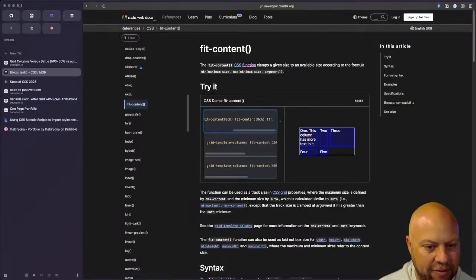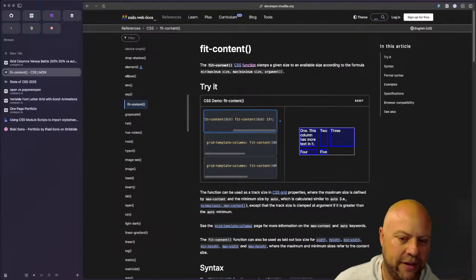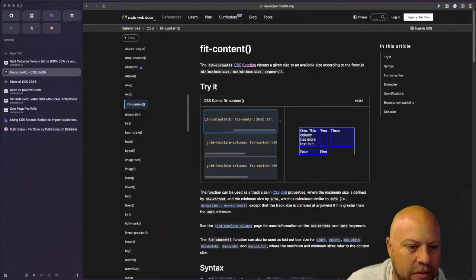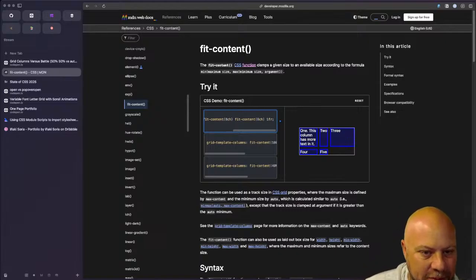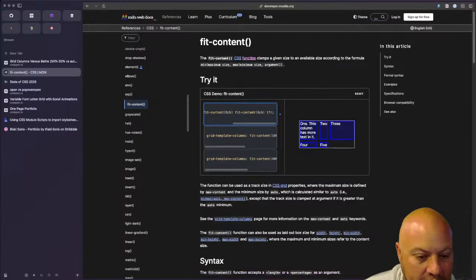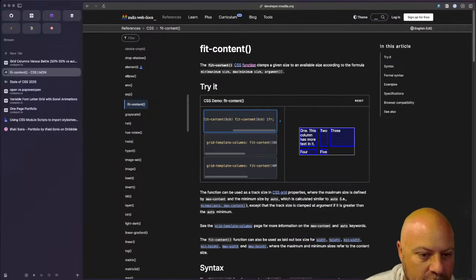Oh, you have to give it, I totally misunderstood. So you have to give it a value, fit content. I thought it was a keyword. Is it a keyword in other circumstances? Oh no, okay. It's a CSS function, clamps to a given size to an available size according to the formula, blah. Okay. What's the reasonable size to give it then?